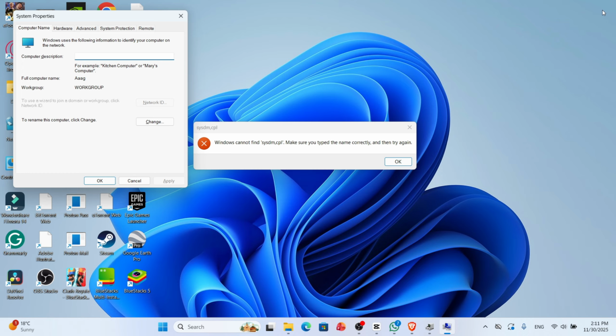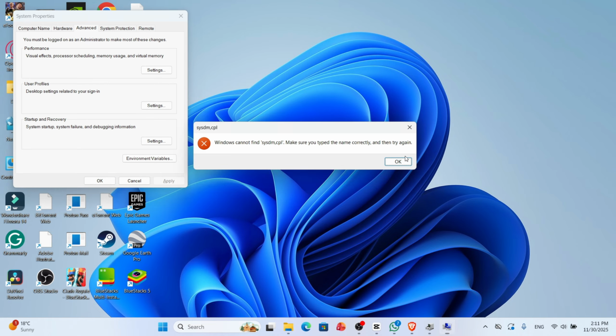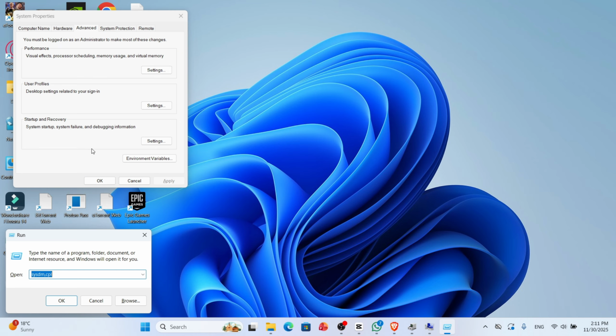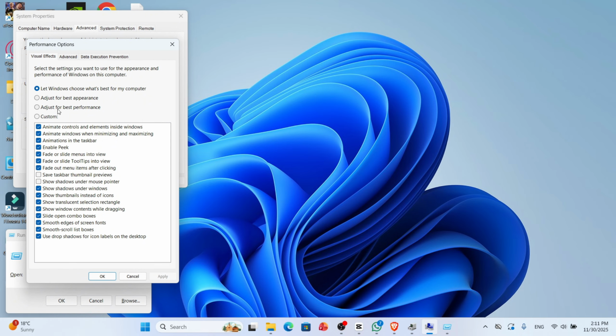Once you do that, you simply have to click on advanced in the system properties. Now once you are in the advanced tab, go under performance and click on settings. In this section, choose or select adjust for best performance, and after that click on apply. Once you're done with it, click on OK, and this will help you to reduce the flickering issue.